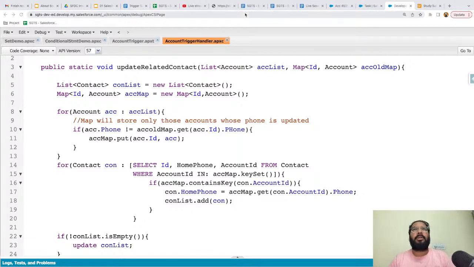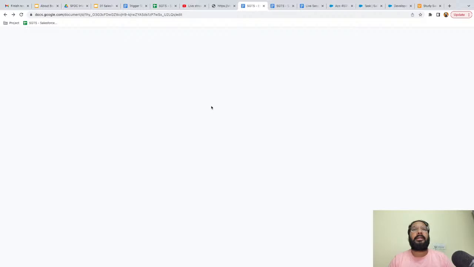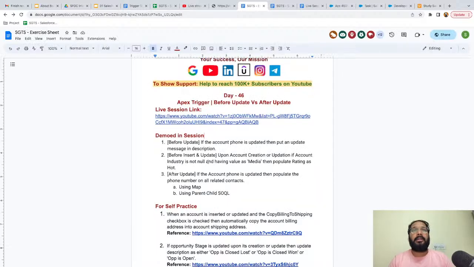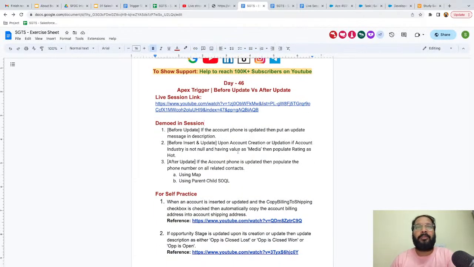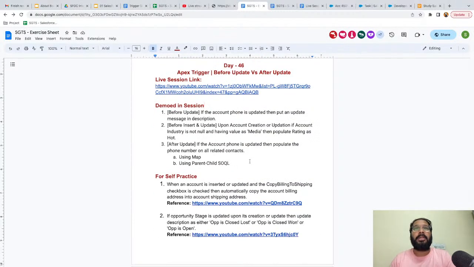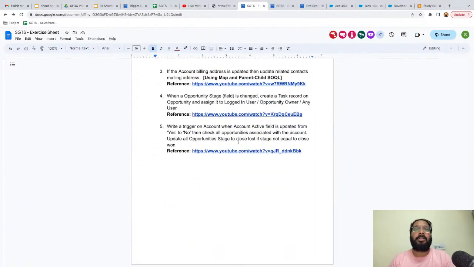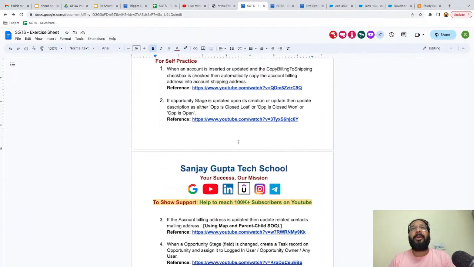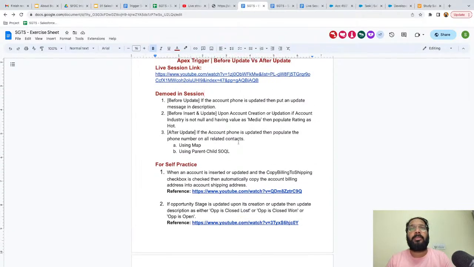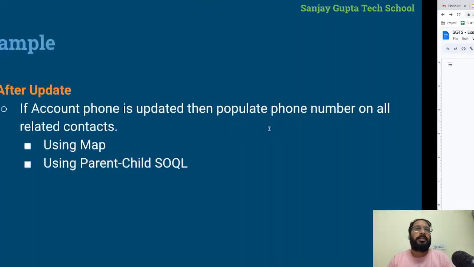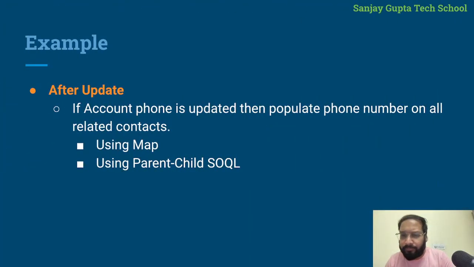For this session also, I created an exercise sheet. I'm putting in lots of effort, but I don't know why people are not following it properly. Just follow it, do all the practice, there is a self-practice exercise also. When you implement them, only then will you be able to understand. Otherwise, no one can help.